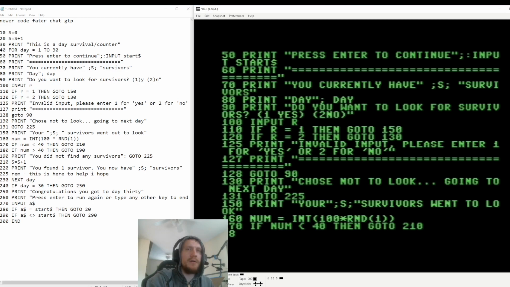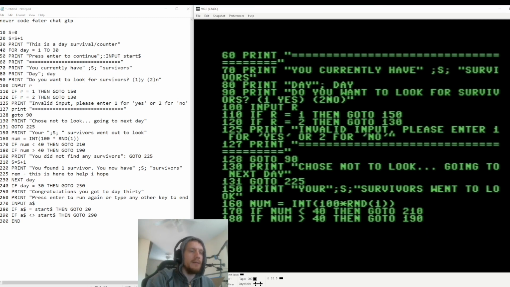But then if we don't, there's a 60% chance we don't. 180 if num is bigger than 40, then go to 190, right? Then 190. I don't know if I need this line here, because obviously it would just go to 190 anyway. Print you didn't. Yeah, I think I can get rid of 180, but I know this code works right now, so I don't want to move anything around while I'm recording and find out that I messed it up. So I don't think I need 180 because it would just naturally go to 190.